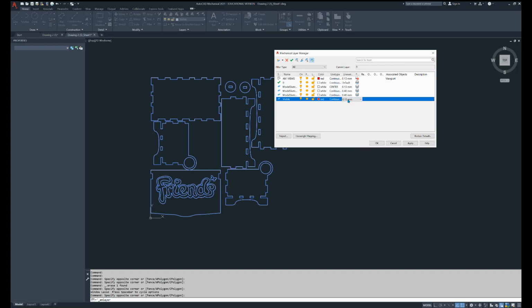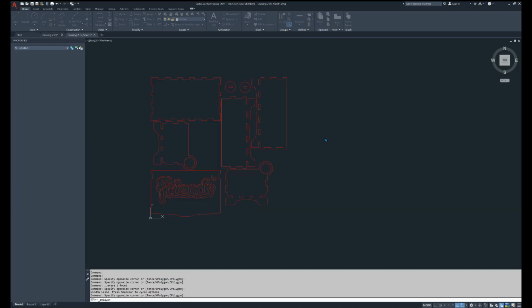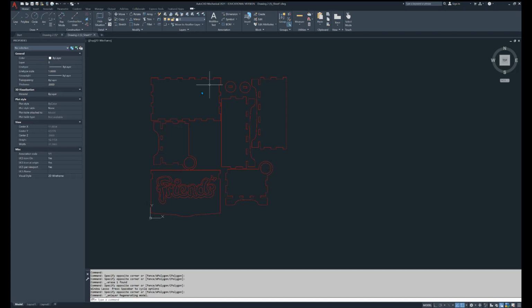And then on the 0.15 right there, I'm going to change that to 0, 0. That's the only thing that the laser understands. So after that's done, I'm going to push OK. All my lines turned red. It's going to cut all these out, which is great, except for my friends.